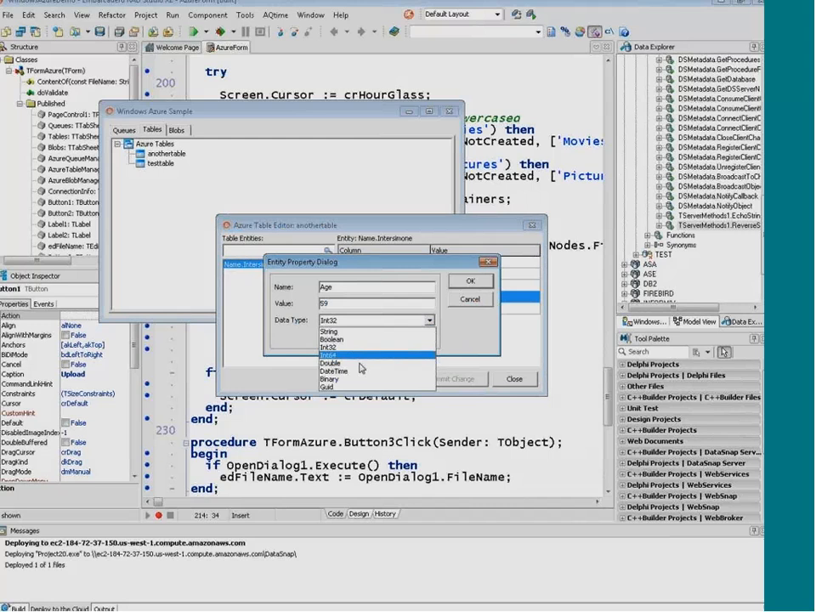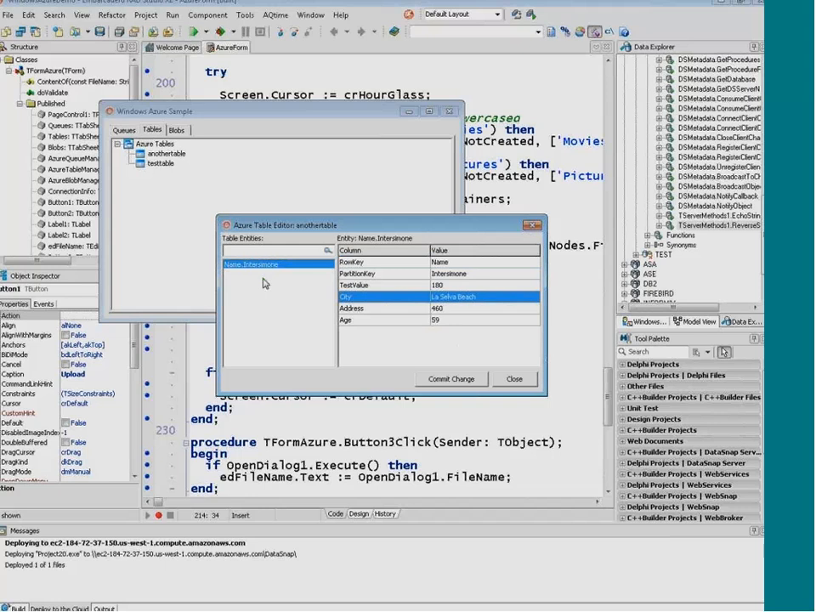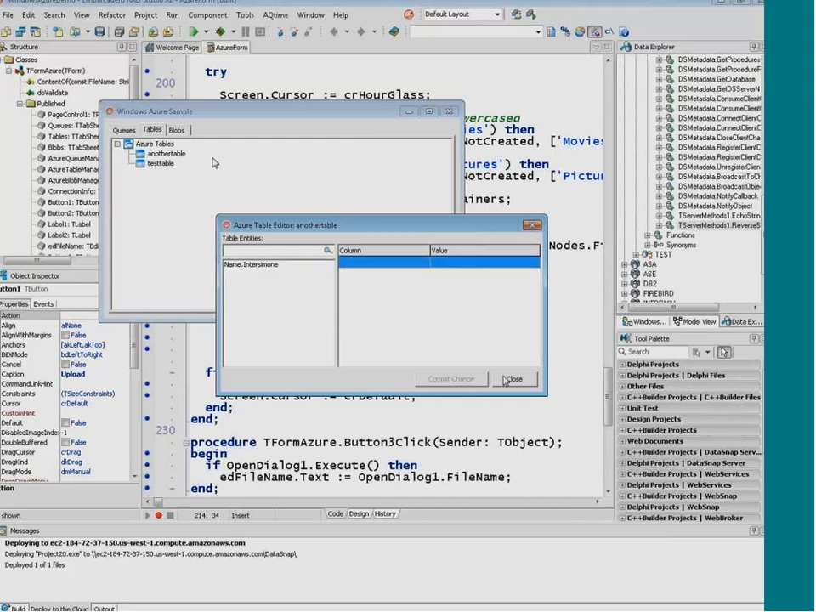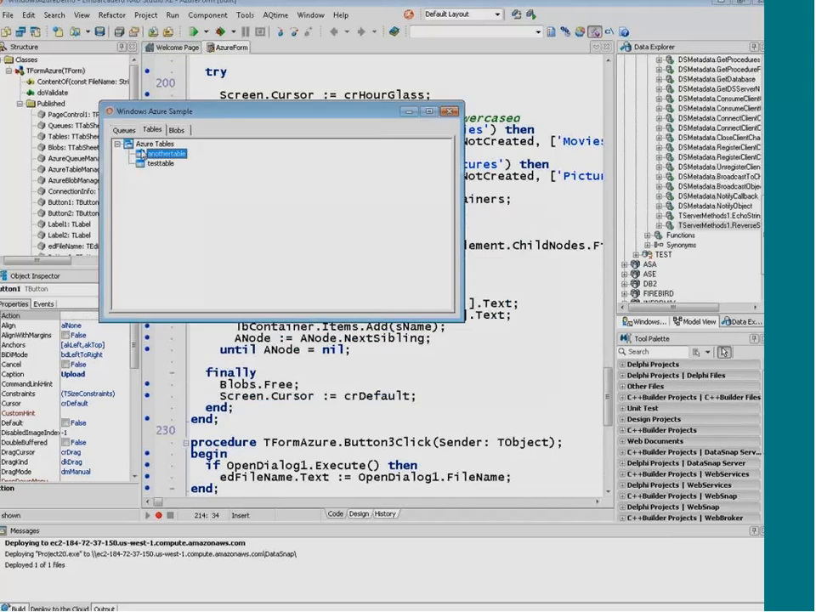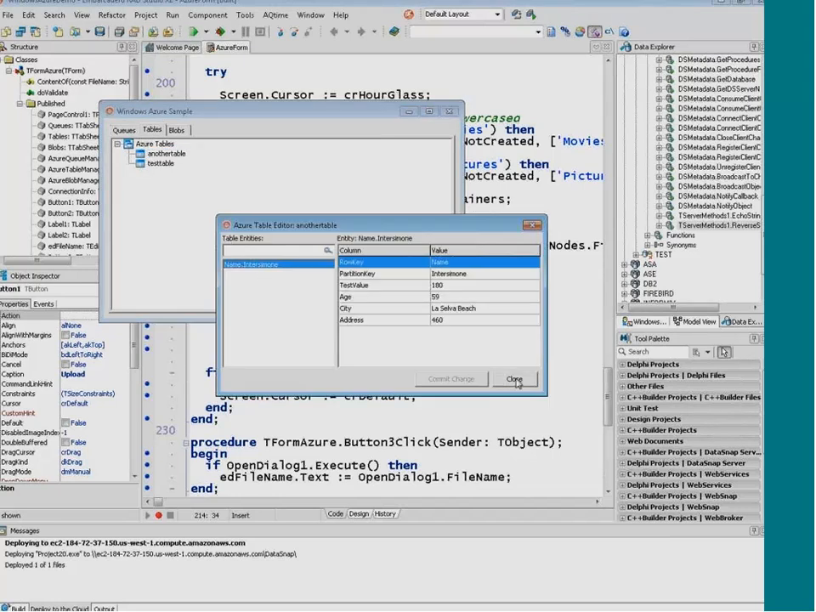In 32. And it also takes GUIDs and date time, and just binary data that you can specify. And now that's part of this entity called name.intersimile. It now has the age in it. So you can build up your own metadata and build up your own tables interactively and in code using the API as well. And then we commit that change, and now it's there, and you can come back and get it.